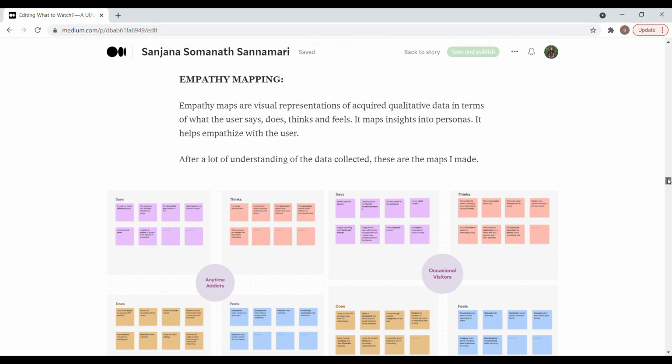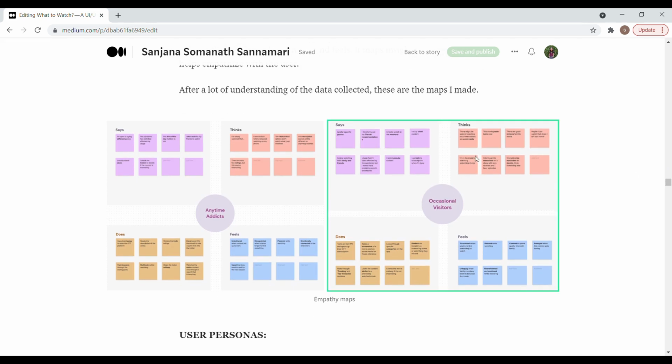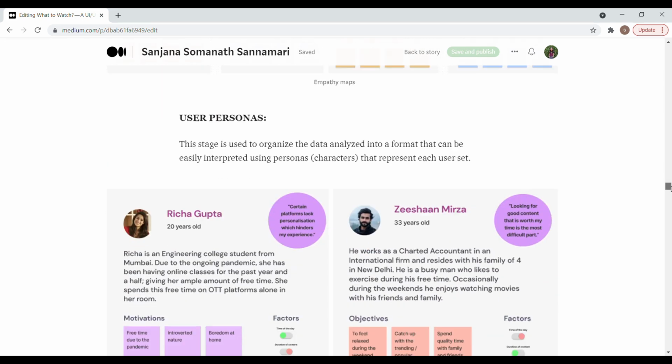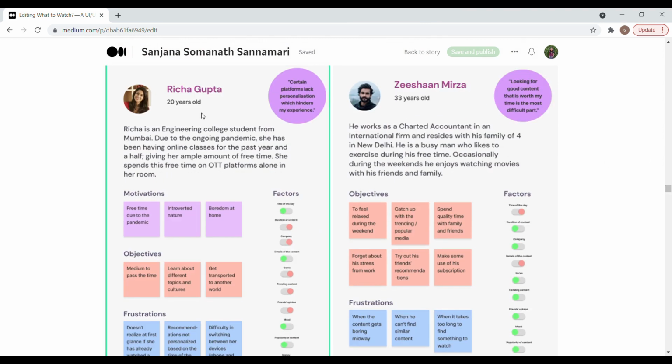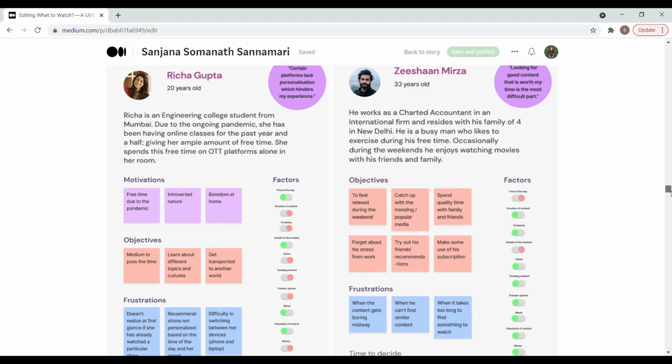For example, an occasional visitor thinks, I don't want to waste my time on 1 hour episodes. User personas were made next for the respective user set to have a better visualization of users. For example, Richa Gupta, a college student who is an anytime addict, takes into account the time of the day before deciding what to watch.